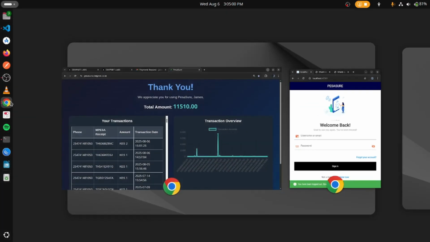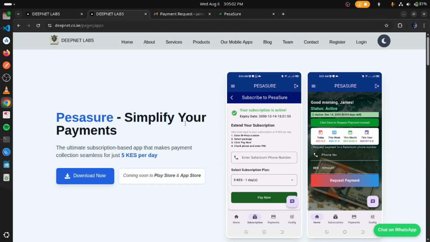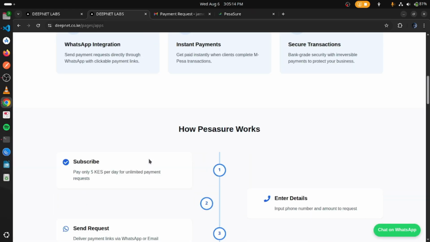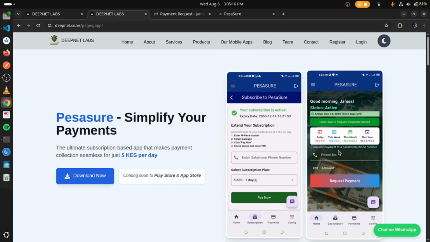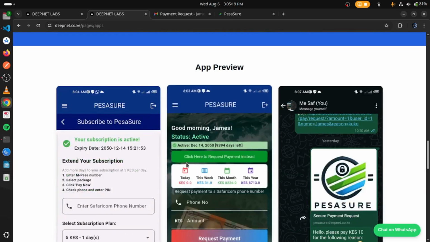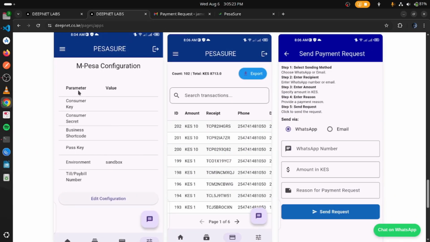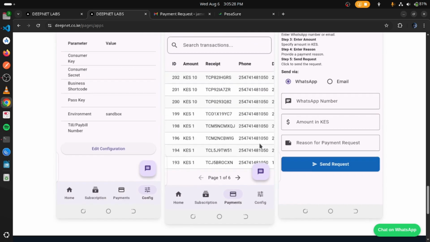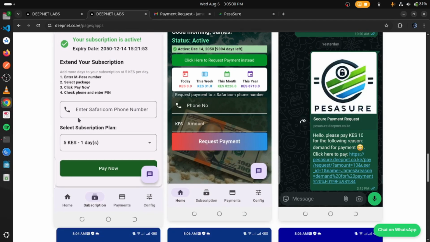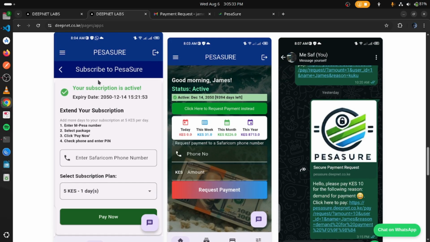And maybe just to summarize everything, it's basically an app where, if you have a till number, you get credentials from Safaricom and also from the Daraja API. And then you come here, you add them on this particular screen, not that one, sorry. Yeah, you add your configurations here. Once you add this configuration, the next step is to subscribe. You can subscribe at 5 shillings per day.